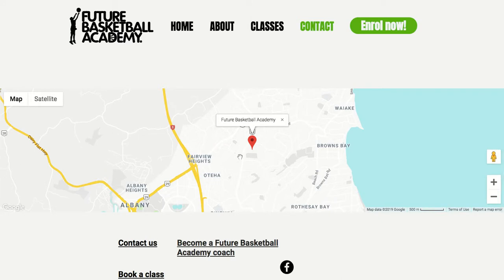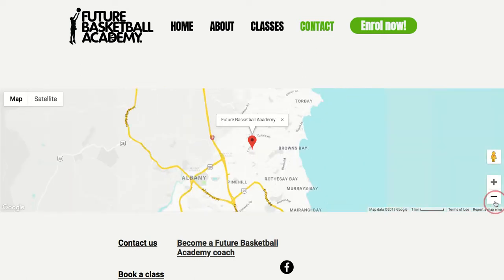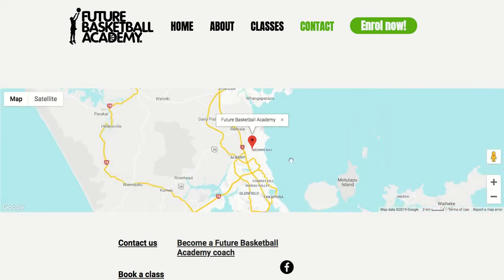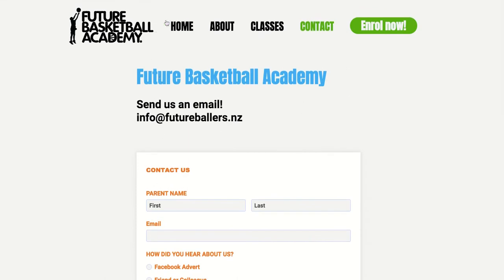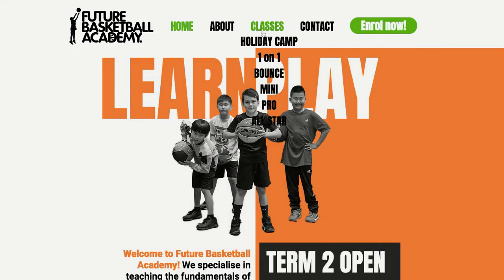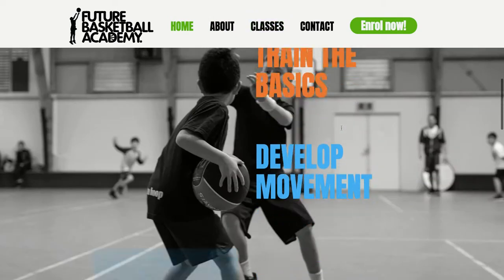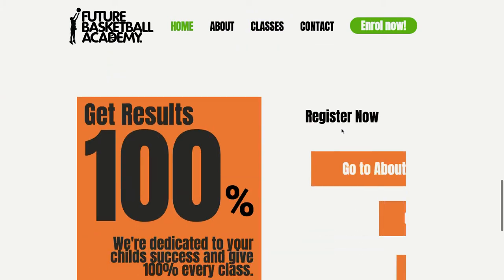Well, here's a map, but this could be just the headquarters. Doesn't necessarily mean you're only in that area. So I would make it clear about where your classes are. Maybe some growing list of locations. Locations. That's probably a good one.